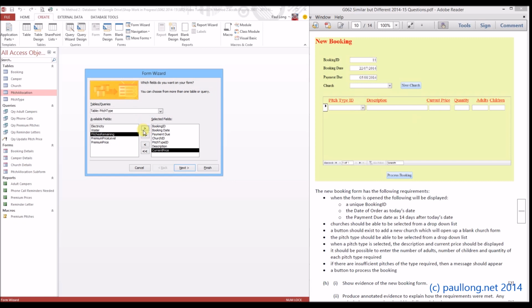Now there is one more field that we need from that table, because it says here, if there are insufficient pitches of the type required, then a message should appear. So we need to know how many pitches are remaining. So we need to include that, although it's going to be invisible.